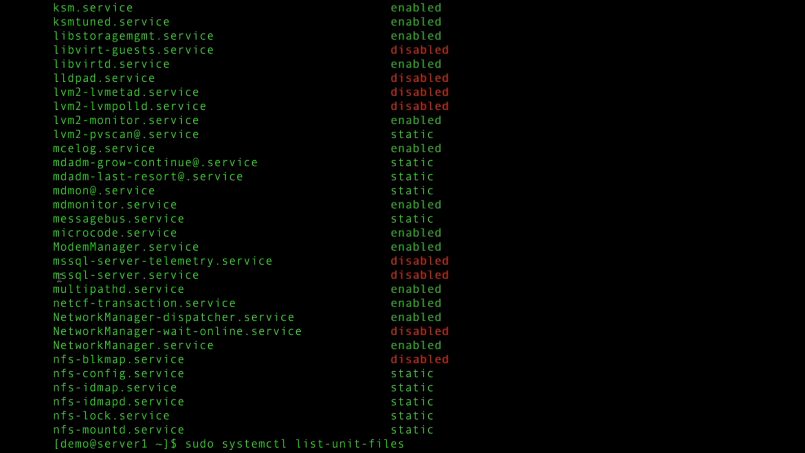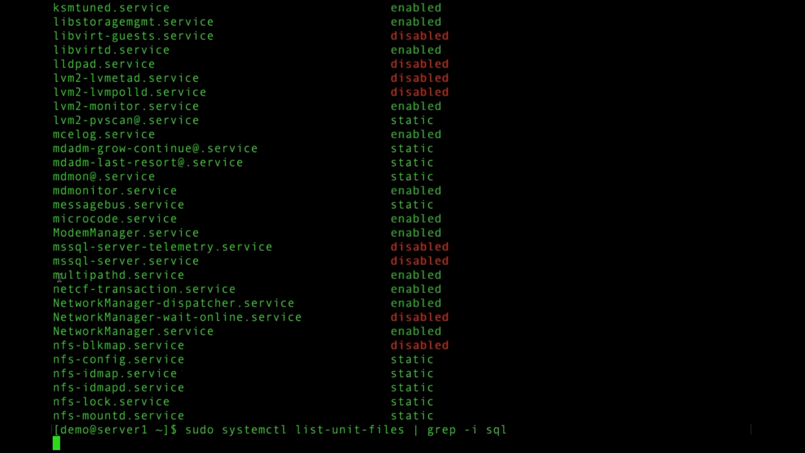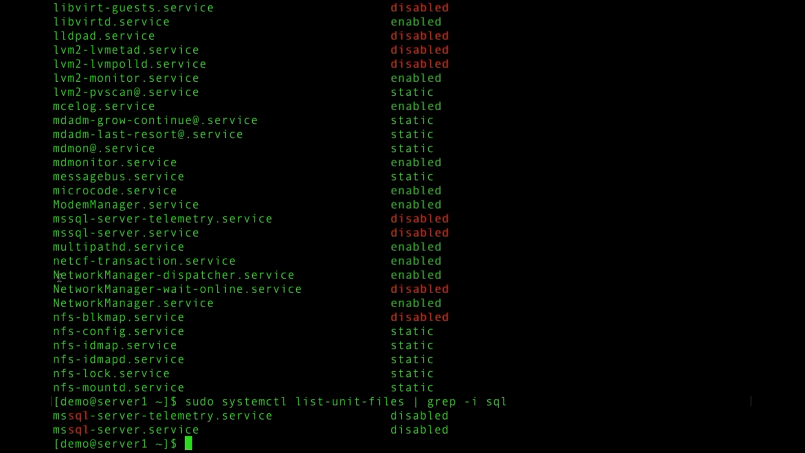So I can take the output of systemctl list-unit-files, which gets all the units on the system, not just services, and I'm going to pipe that to a command called grep. What grep does is search for patterns in the text. That output coming off of systemctl, I'm going to feed into grep, and I'm going to tell grep to ignore case. I'll do grep -i to ignore case, because Linux and Unix is a case-sensitive environment. And I'm going to look for something like SQL. There I get a much smaller list, and I can very quickly identify which services I want to start interacting with in systemd.